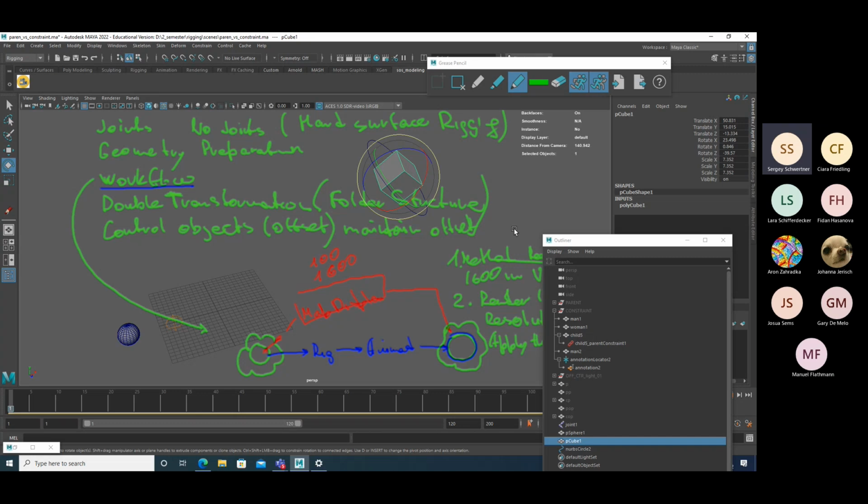Maybe create an offset group. Right, we create an offset group. And why does the offset group do the magic? This is always my control object. I put it in an offset group. I orient my offset group wherever I want. My child object stays relative to the world at 0, 0, 0. Doesn't matter what I'm doing here.